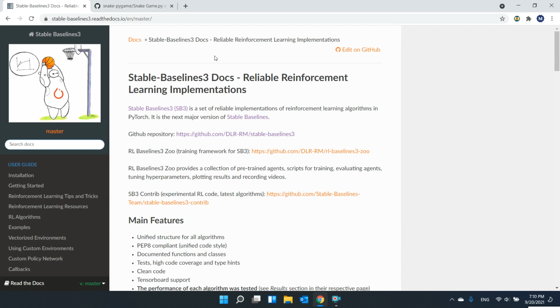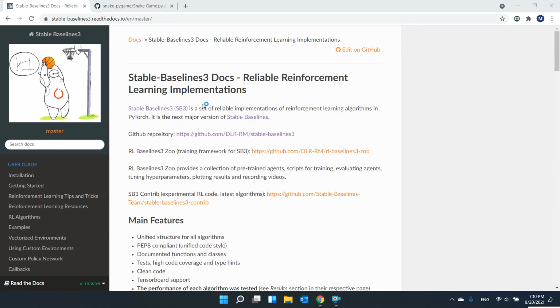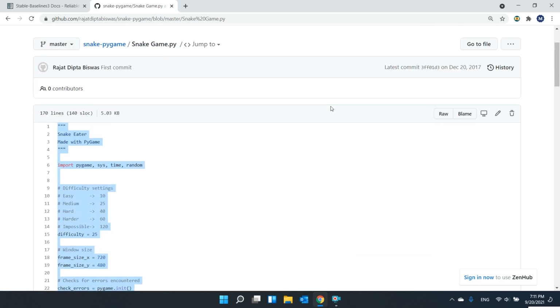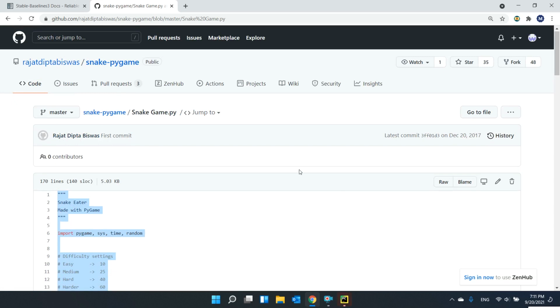So before we start teaching the AI to play that snake game, let's go ahead and play that snake game by ourselves. And for that, I will start by creating a new project and I will use PyCharm as my IDE. And while the PyCharm IDE is being initialized, the snake game that I'm going to play is from a GitHub repository that I'm going to share in the description by someone called Rajat Biswas.